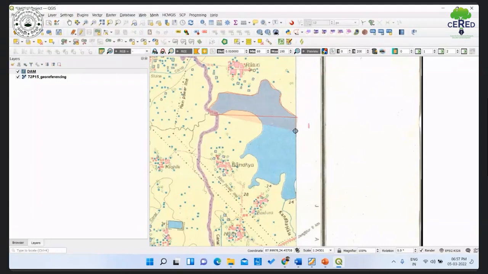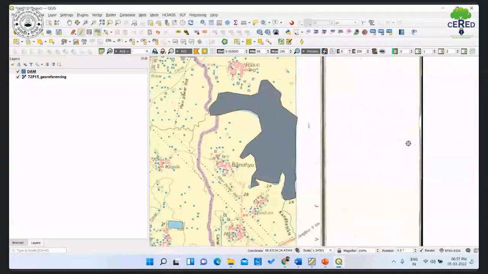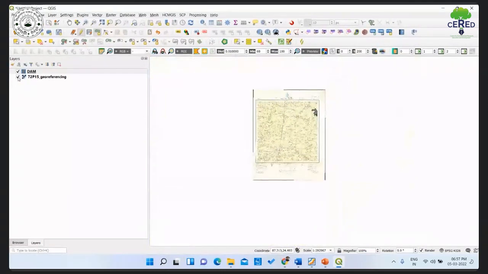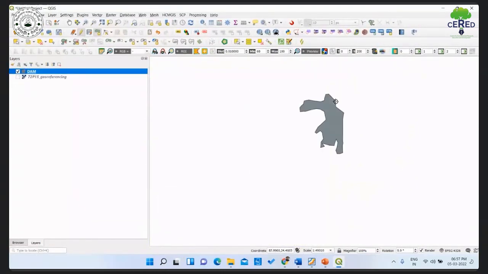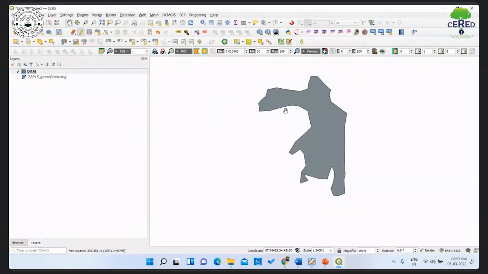Yes, sir. So this is a kind of light tracing method, but I am doing it digitally. So this digital tracing method is called the vectorization or digitization. So if you have digitized it and switch off this topographical sheet, you can see that a separate layer has been created of the dam.